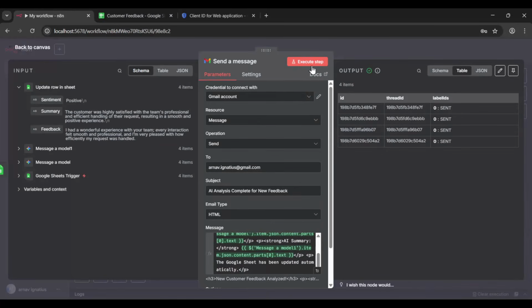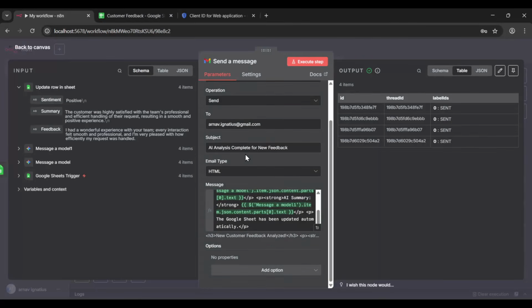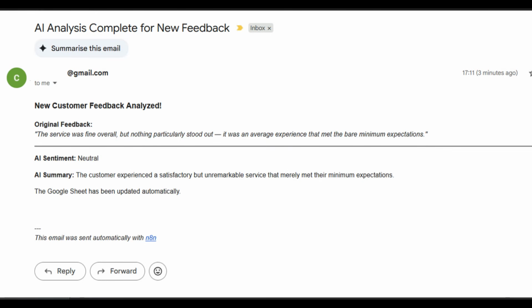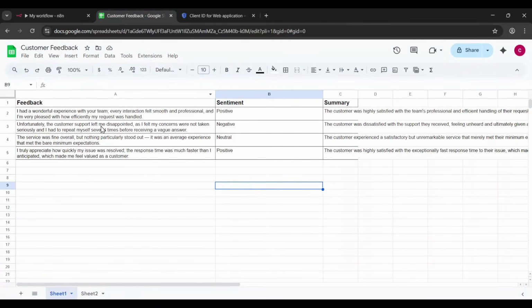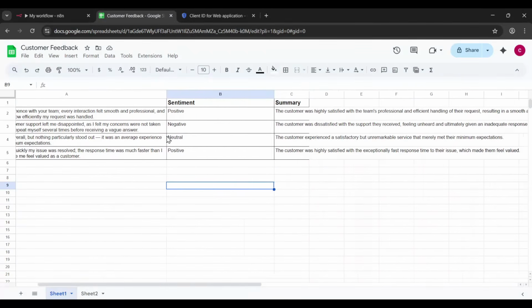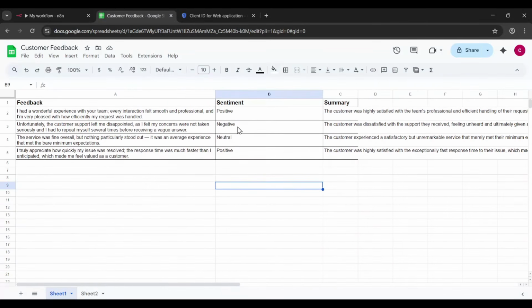Upon testing this step, we are seeing that the emails have been sent, one for each of the rows. Let's take a look at it now. And here it is. The email had arrived in my inbox with the full analysis. This workflow is now live and will run automatically every single time I make a change in this Excel sheet right here. As you can see, it has also been populated here.